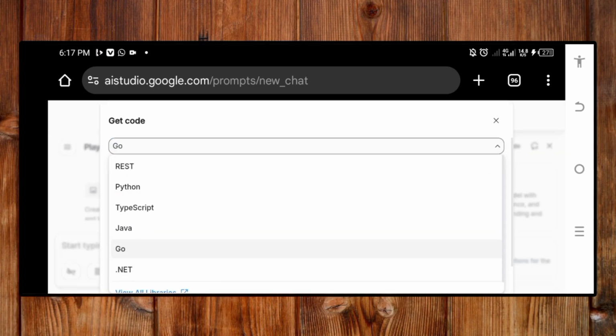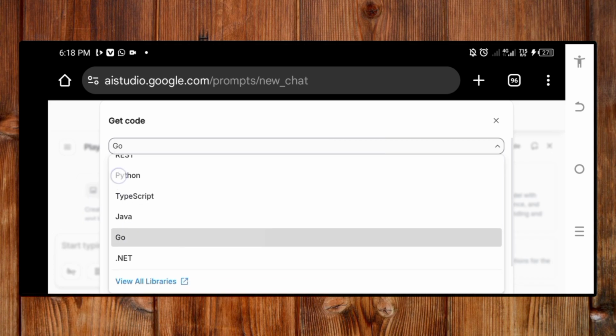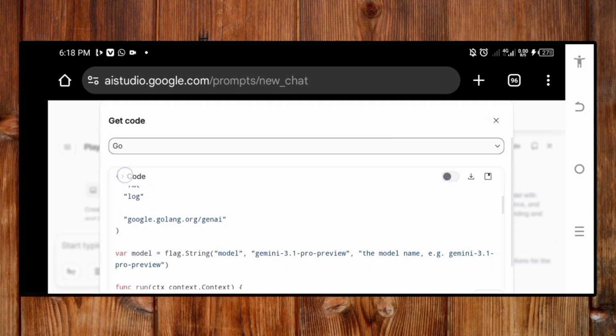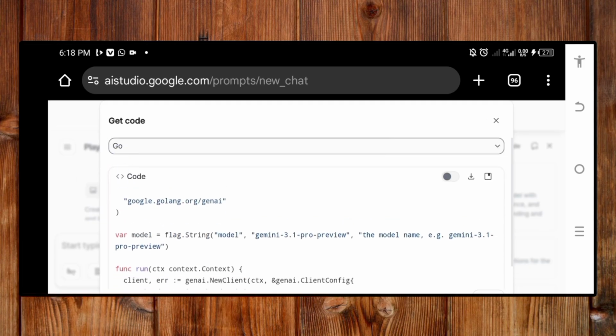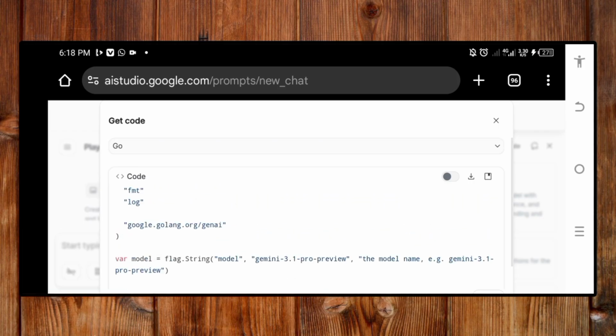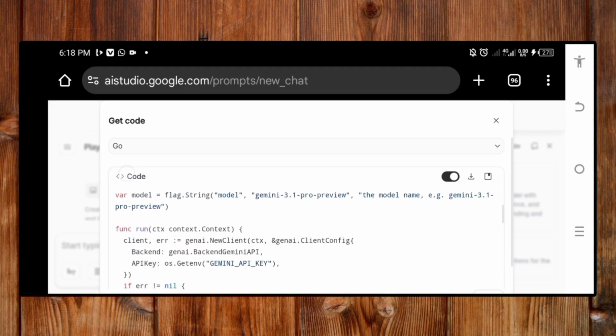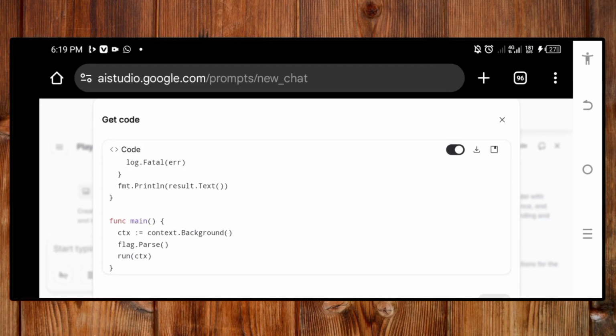You can get it in Go, in Python, in TypeScript, in JavaScript. You can see here you can get the API code of it. You can also remove it by clicking here. You can see the API code written. You can download it. And by turning this toggle on, you include prompt history in the code, which you may not want here. You can copy the API code if you don't want to download it.